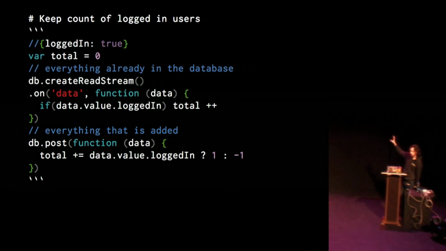Now that's a greatly simplified thing, and it's technically possible that this could become out of sync, but it probably doesn't matter exactly how many users are logged in or not. What you can just do is clear the thing and restart the count every hour or something like that, so the chance that you've drifted very much is small.